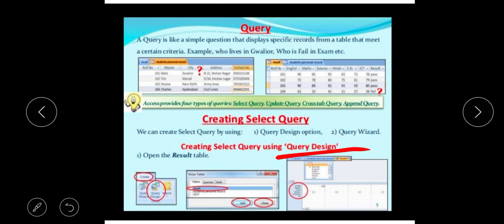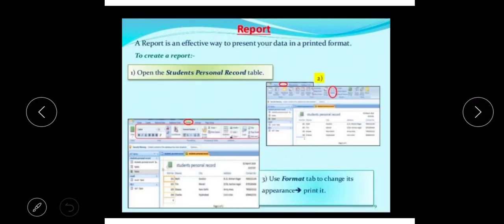A query is a simple question and displays specific records from a table that meet certain criteria. For example, who lives in Gwalior, who is failing the exam, etc. This is the kind of data it shows. The criteria property contains the condition on the basis of which the records will be filtered in the query output, in query wizard or query design. Accordingly, the filtered query output records are shown.